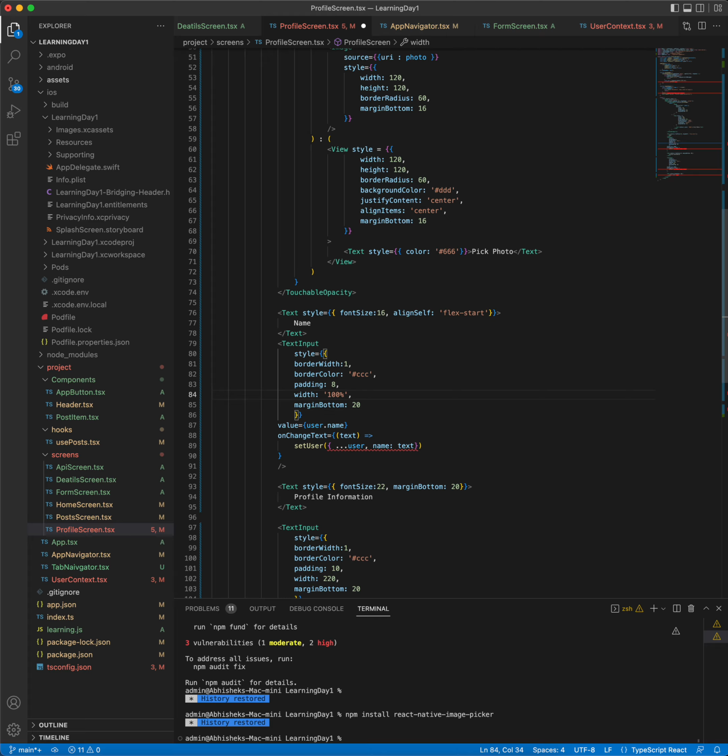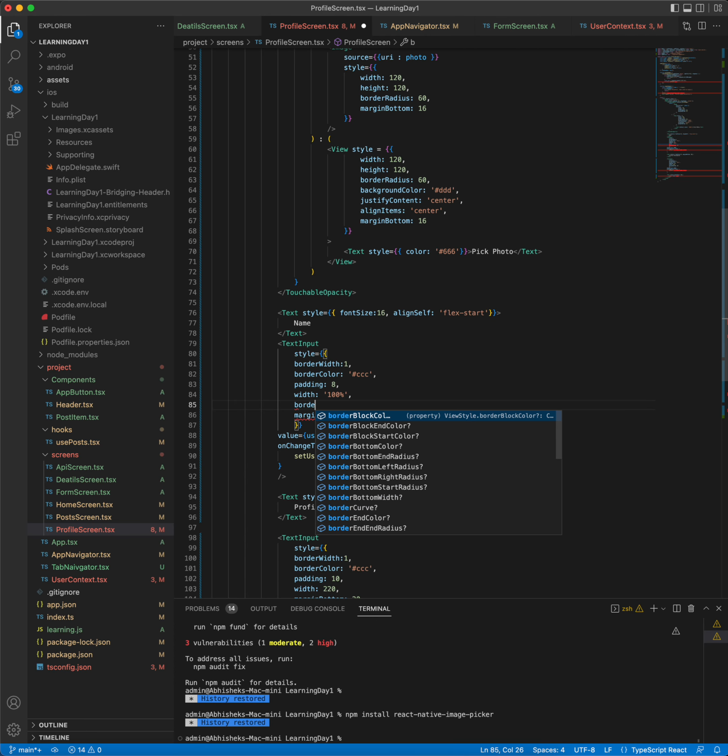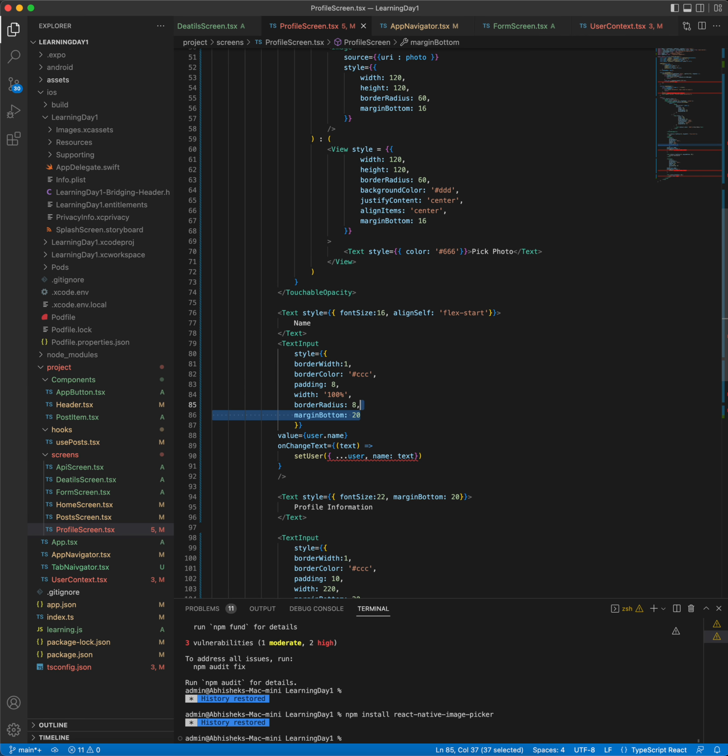Okay, let's make the border a little bit rounded, this text field little bit rounded, as most of the UIs are now. Need to pad this. Okay, now correct.